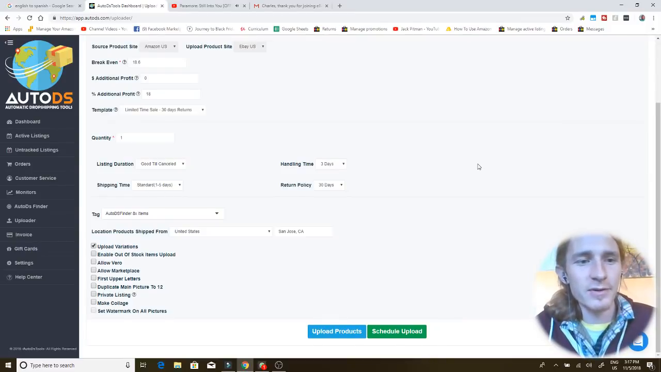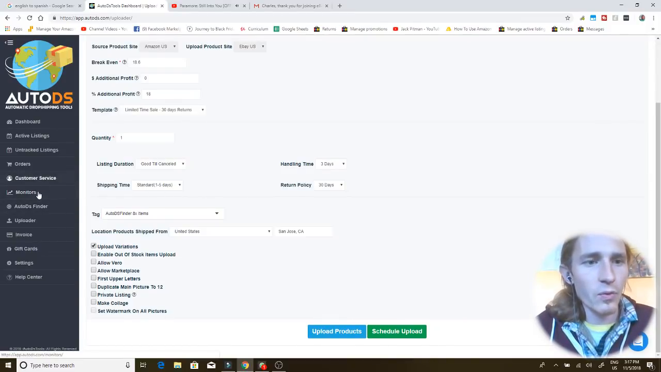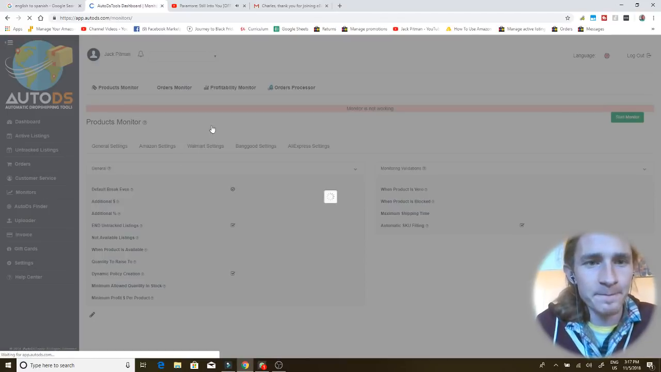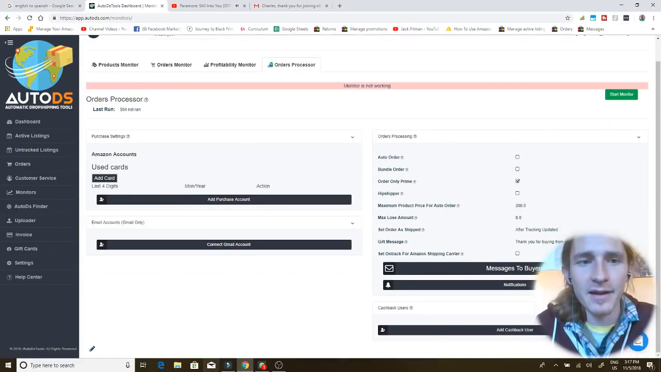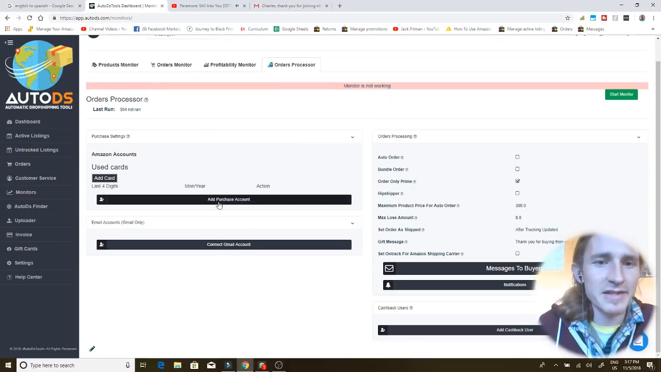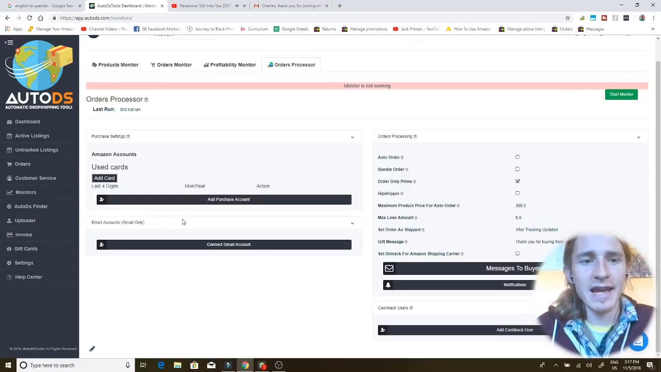Aside from that, the last thing that I want to talk to you guys about is the auto order. So if you go to monitors here, and then you go to orders processor, this is how you're going to set up auto order for Amazon. Right now, AutoDS only offers it for Amazon. And if you are doing the $1 30-day trial, then you get like 30 auto order credits or something like that. And you're going to be able to do that here. So essentially, you're going to add your purchase account and you have to connect gift cards that are on the account, which will be funded using the auto order. And once you have it set up, it's pretty easy.